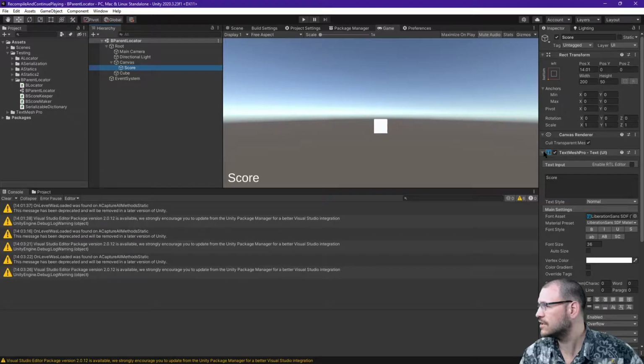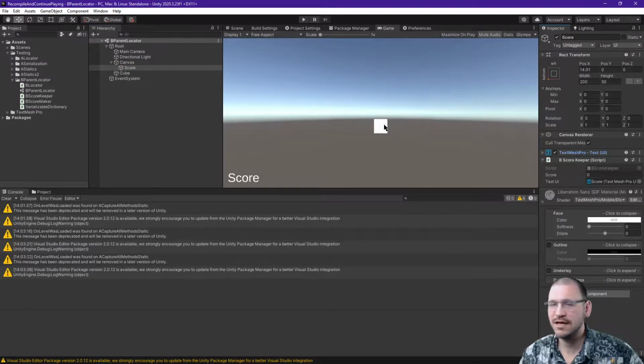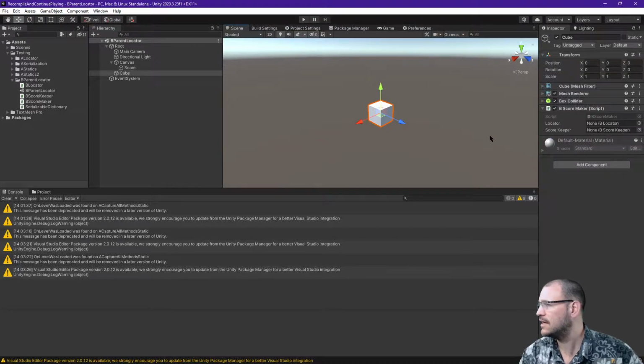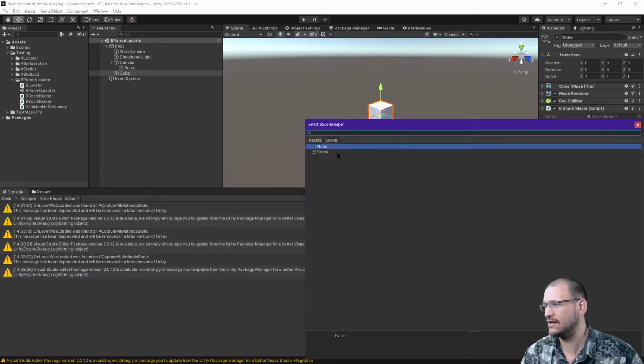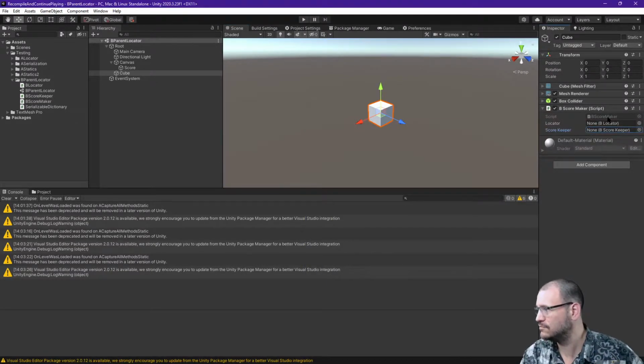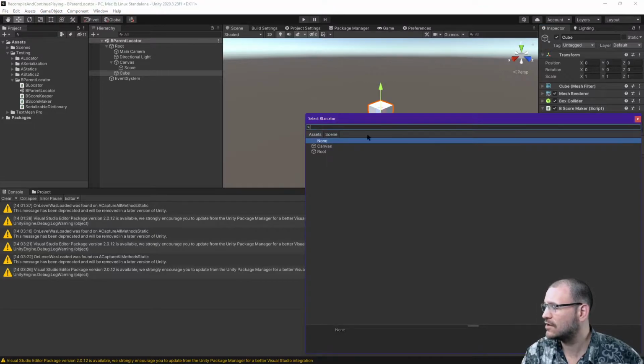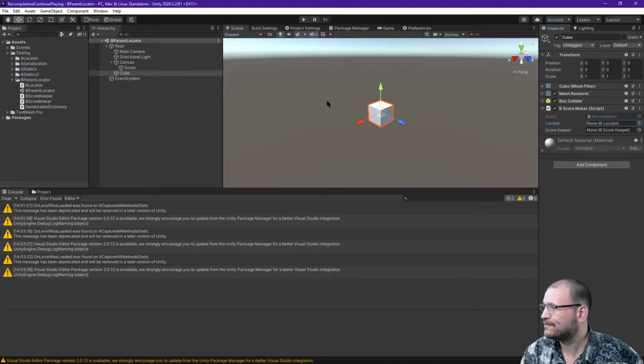so a couple things that are in here. When we click on this cube, which, let me just click scene, and on the scene it has a score maker. It has a reference to a scorekeeper, which is empty to begin with. If I click this, I can find it under here, but I don't want to set it right now. Same thing with locator. I have multiple locators in here.